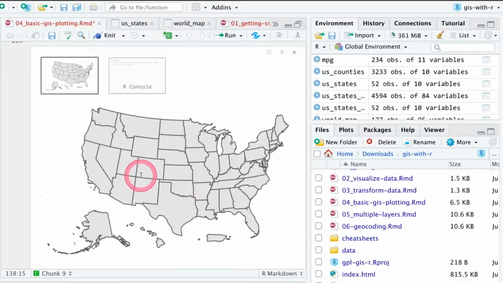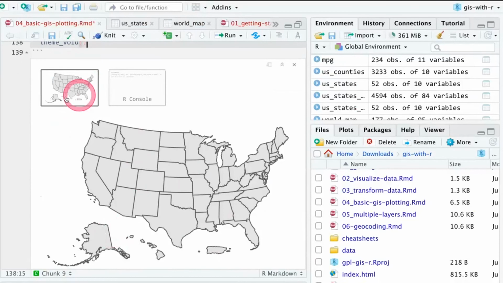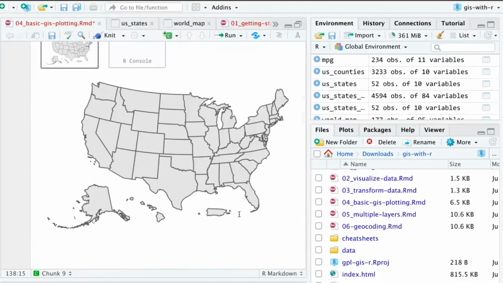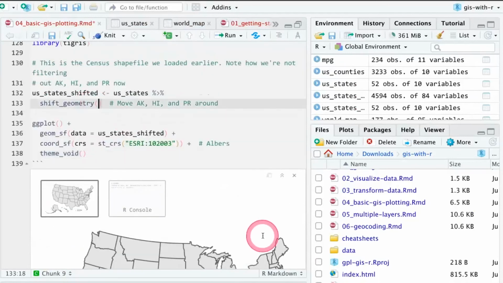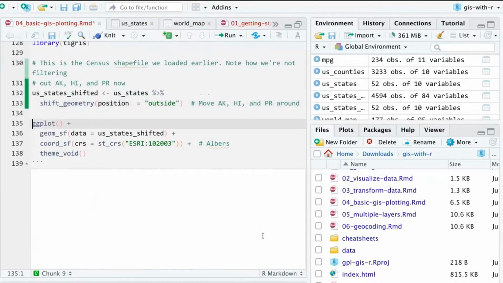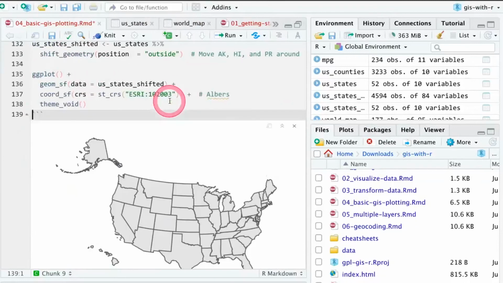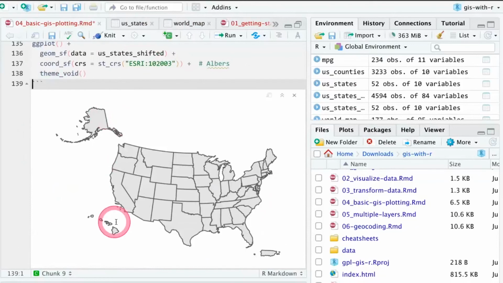There's other options. You can have Alaska show up here by Seattle, have Hawaii show up on the side by California, and have Puerto Rico be over here. To do that, I think you say, yeah, so in shift_geometry, you can say position equals outside. See if that is correct. Yep. So that'll put these states on the outside of kind of where they are. So Alaska's up there, Hawaii's down there, Puerto Rico's there.